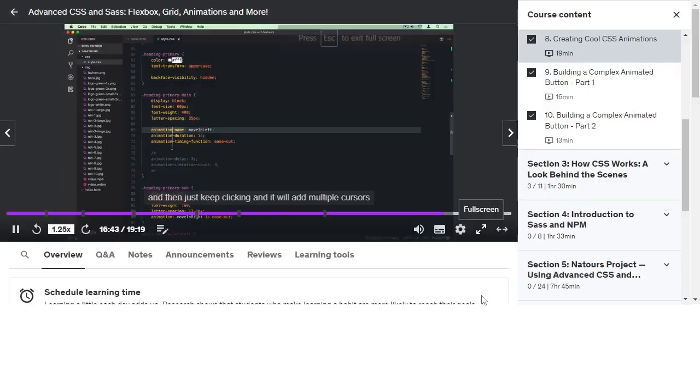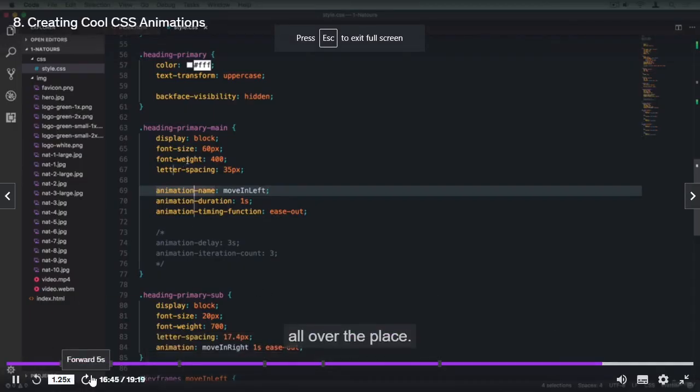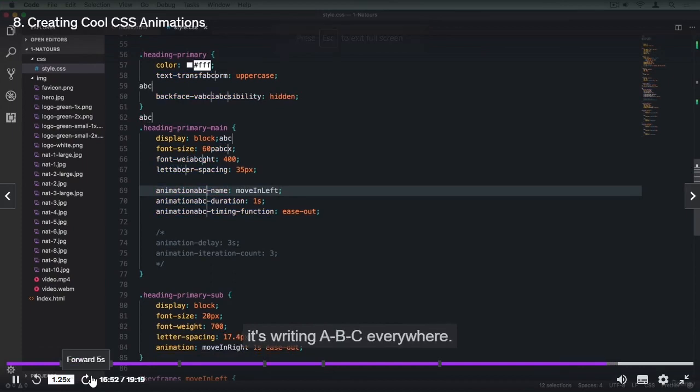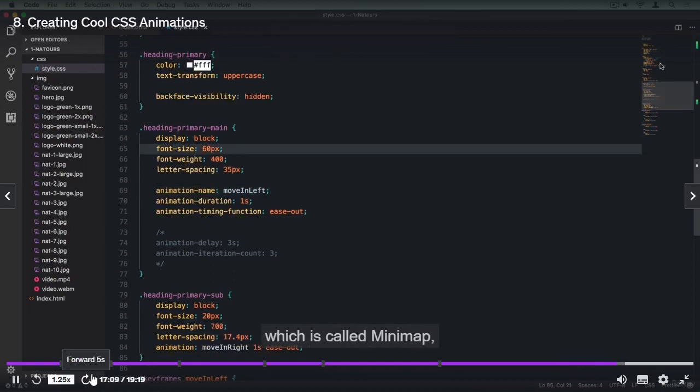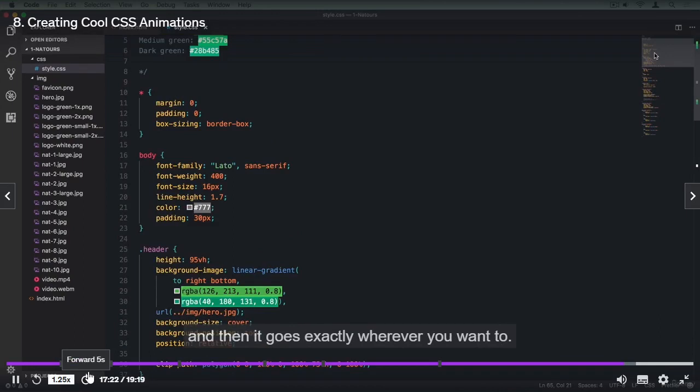Just keep clicking and it will add multiple cursors. All A, B, C. It's writing A, B, C. Sometimes it's pretty useful about text editor map. Drive around, and then it goes exactly where we want to.